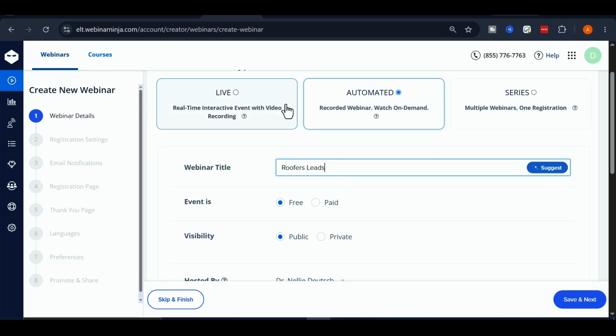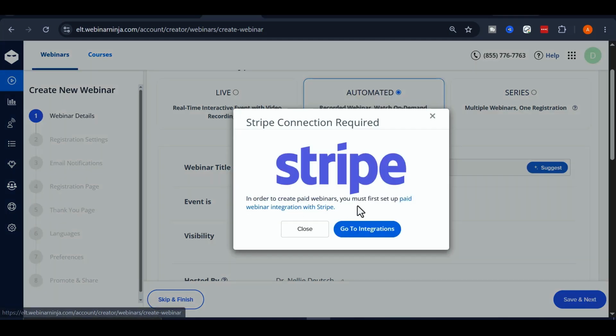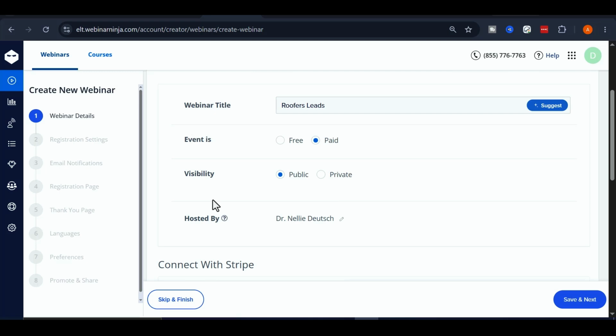Next, choose whether your webinar will be free or paid. If you select the paid option, WebinarNinja will prompt you to connect your Stripe account so you can start collecting payments directly from registrations. The setup process is straightforward and only takes a few minutes. After that, set your webinar visibility.